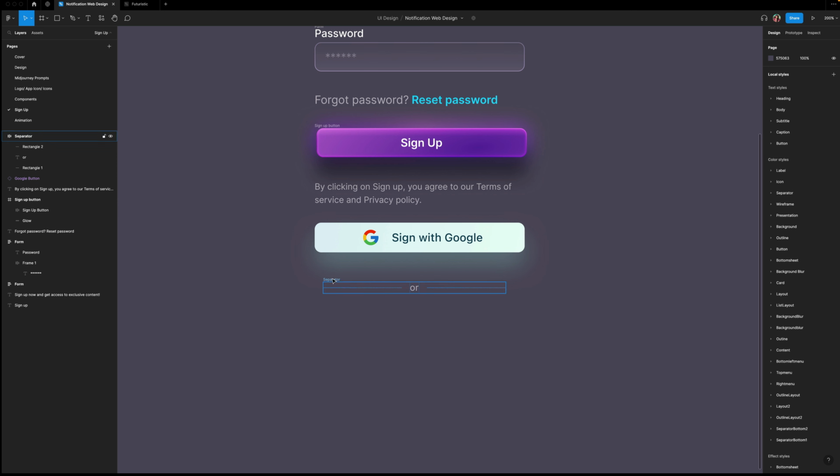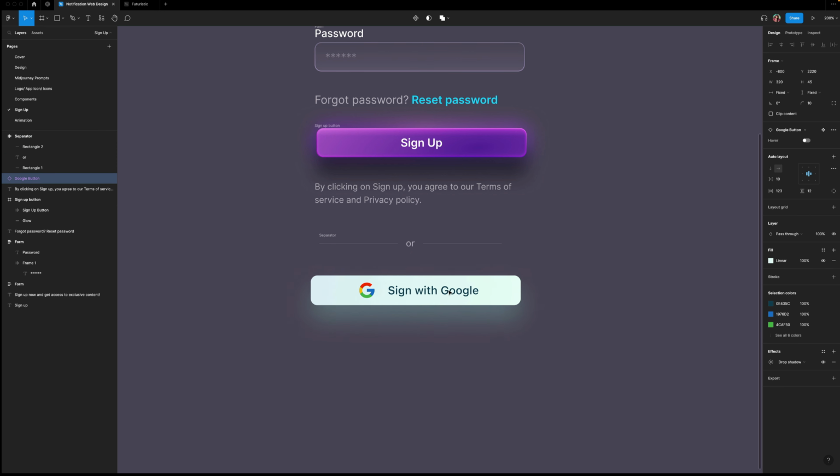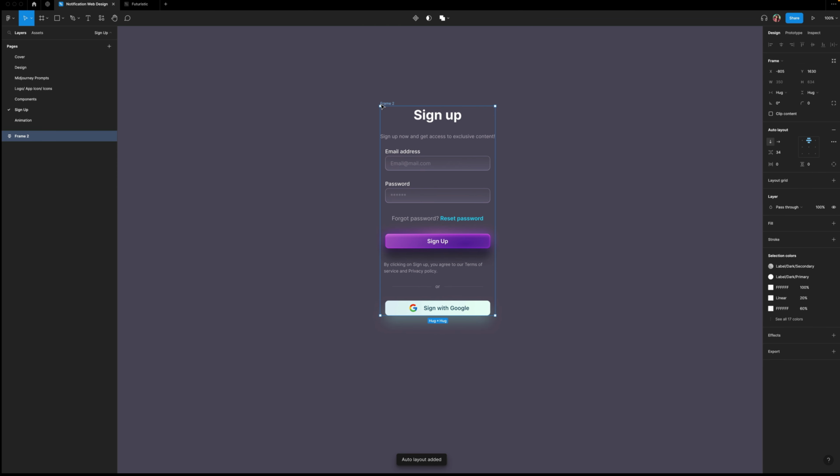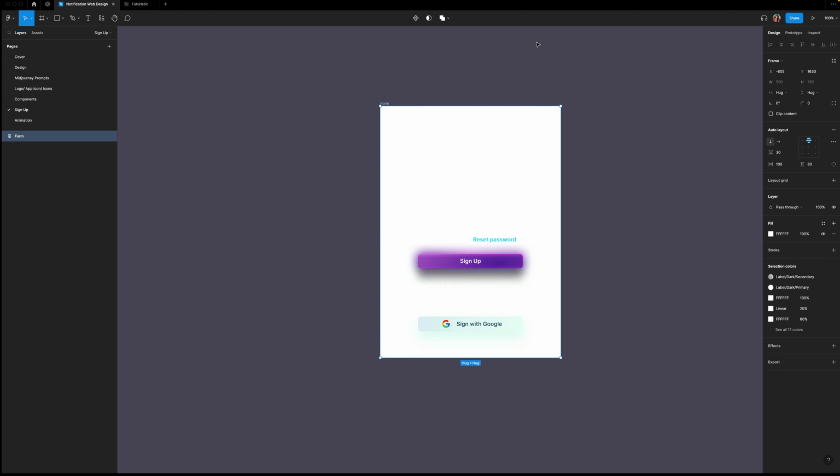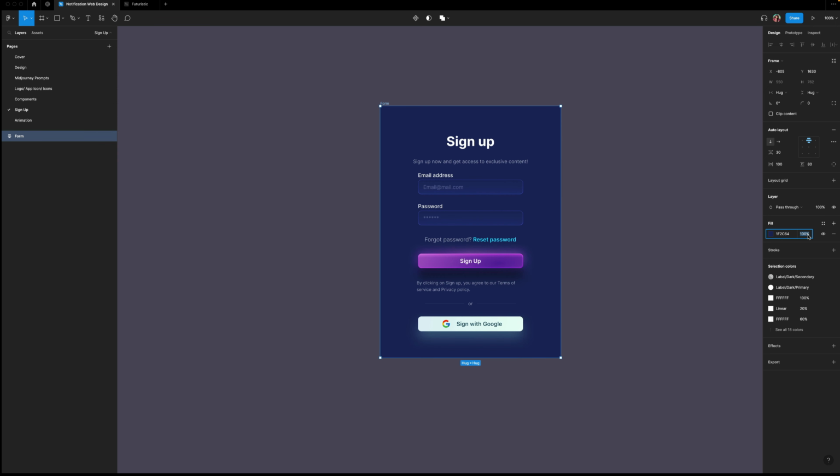Place the Google button under the separator. Next, we'll select everything and put it in an auto layout. Set 30 on the spacing between items, 100 on the horizontal padding, and 80 on the vertical padding. Fill with the color 1F2C64, and reduce the opacity to 70%.